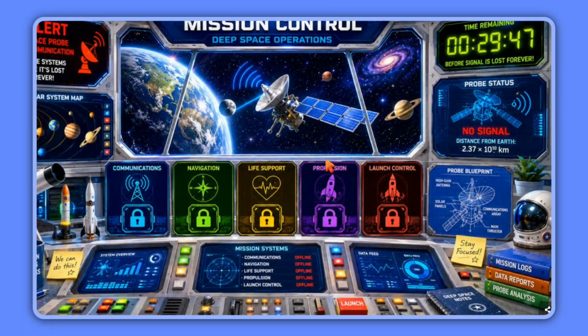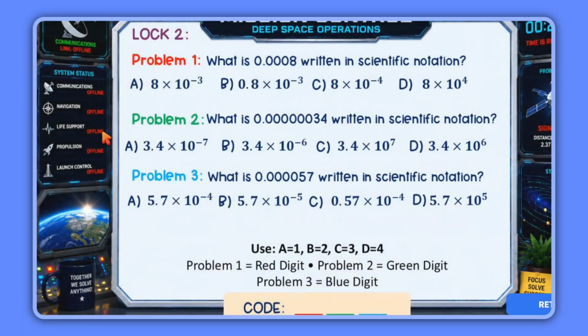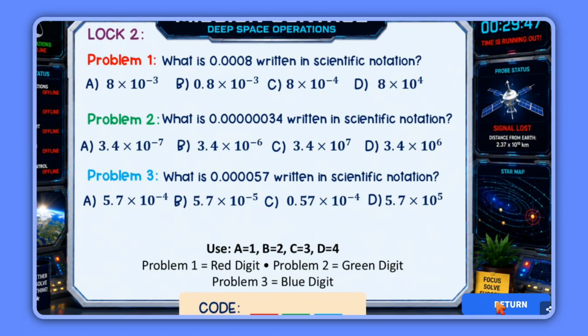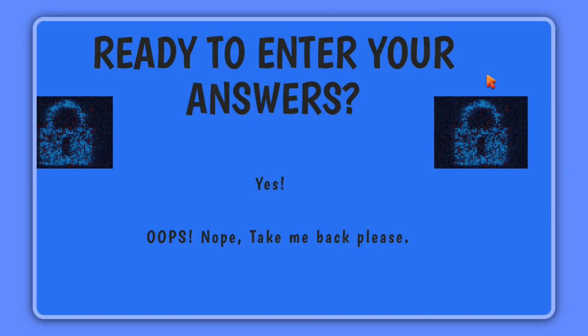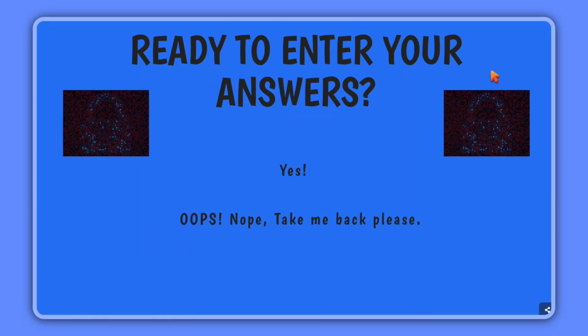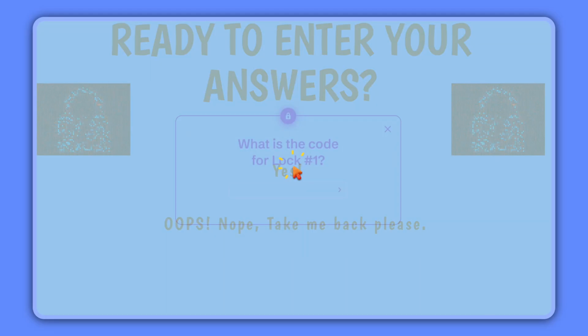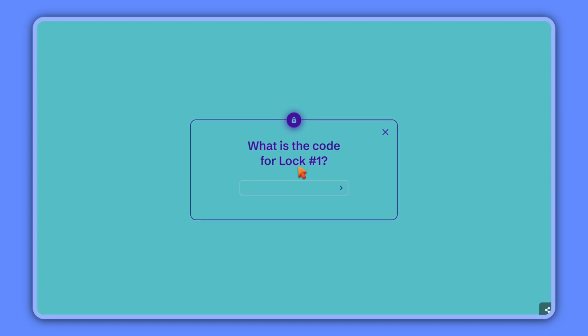So when they are all done, the instructions tell them that they are going to go ahead and click on the time remaining clock. And it will ask if they're ready to enter their answers. If they are, of course, they click yes. If they came here by mistake, they just say, nope, take me back. But if they are, they'll go ahead and click yes.